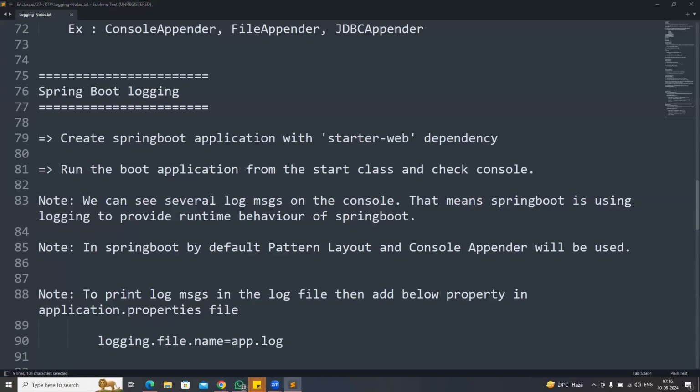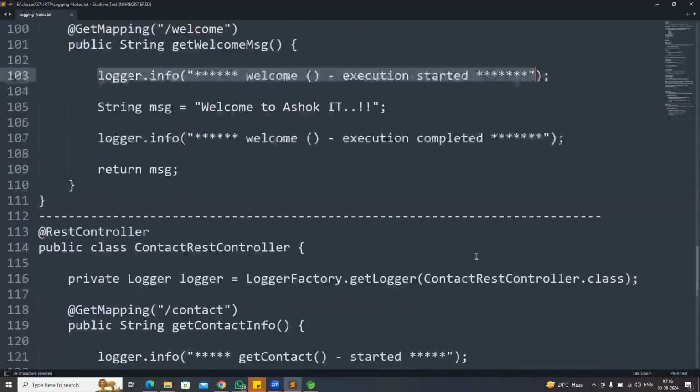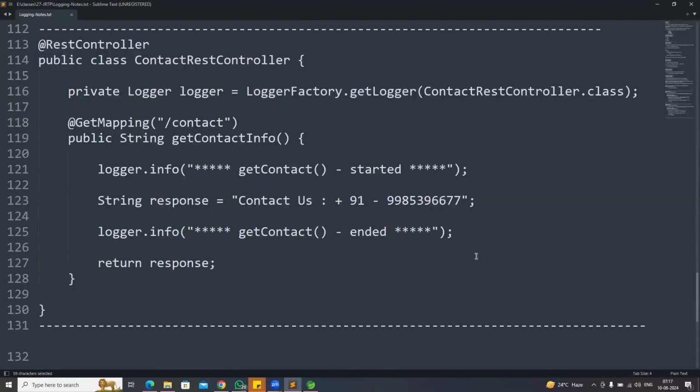Yesterday we created one Spring Boot application. In that application, we have taken REST controllers, and in the REST controller, we have implemented logging. First we get the logger object by using logger factory. Then by using the logger object, we call the logger methods, and the log message is printed on the console. In Spring Boot, by default, pattern layout and console appender will be used.